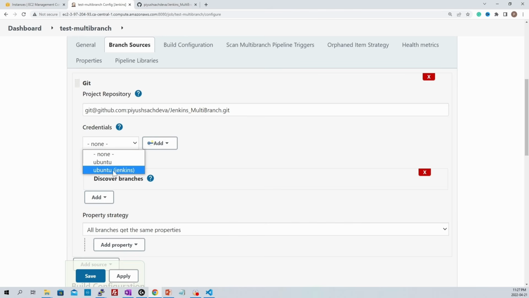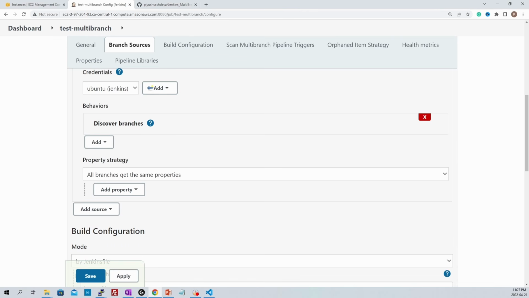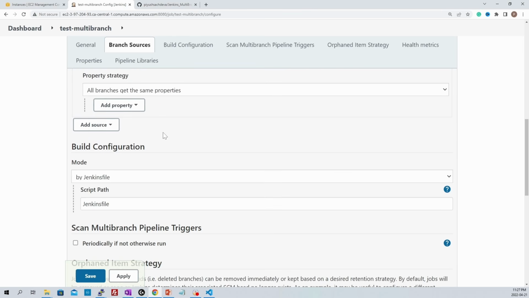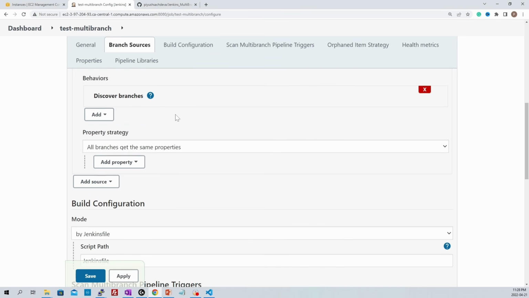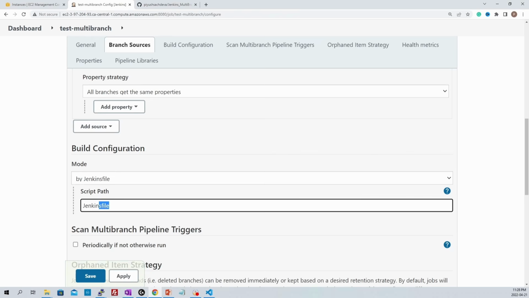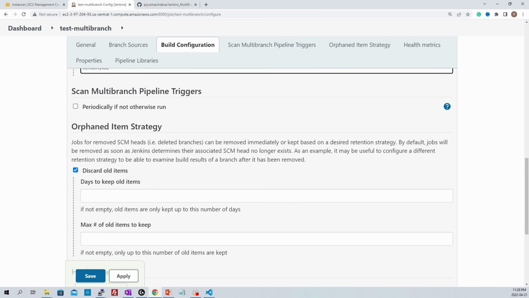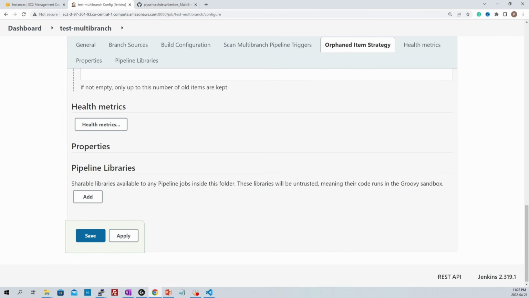I'll choose the credentials and basically it will discover the branches. This is the default behavior. So you can leave this as it is and rest all the things you can leave as it is. Make sure your Jenkins file name is the same, or you can customize the script path and the file name as well. And I'll just keep rest of the options as default, hit apply and save.